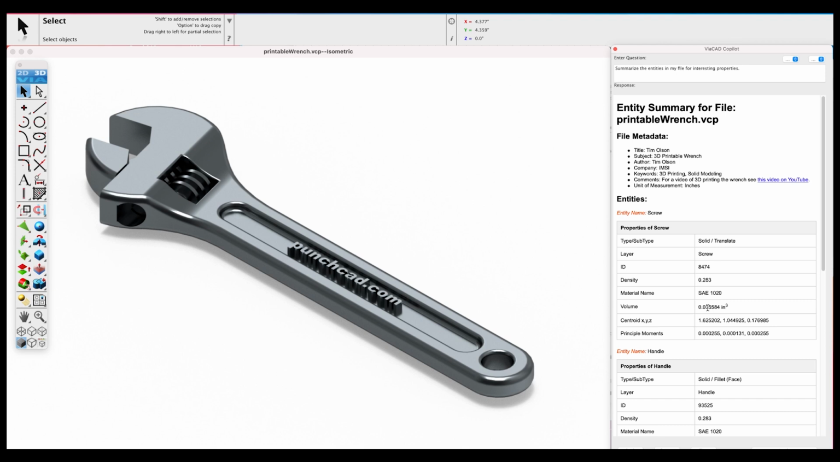Let's go do something else now. I'm going to have it examine my file in detail for 3D printing to explain whether it passed or failed, or if there are any warnings associated with any of my files. So let's go ahead and put in our question and hit apply.